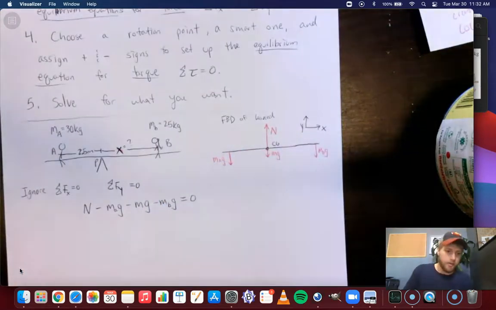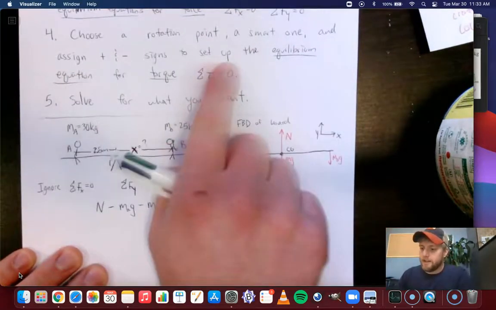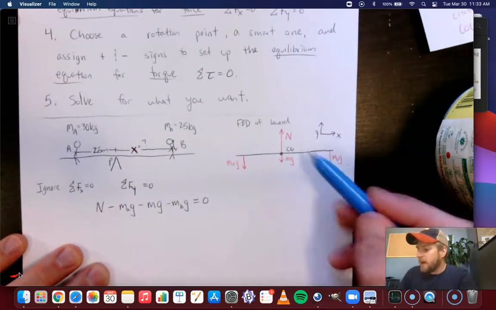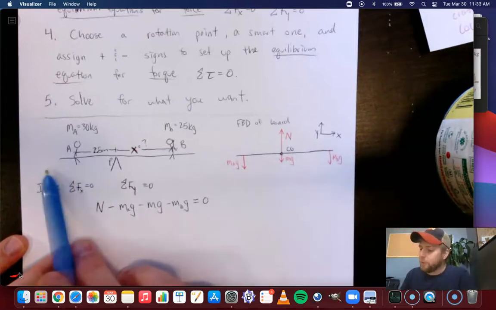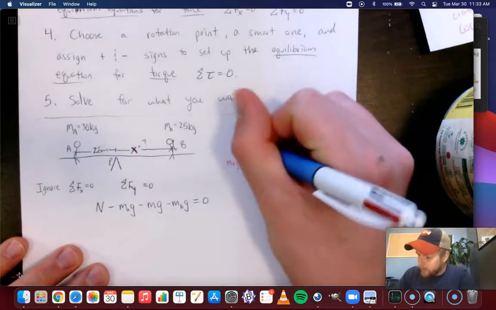That all equals 0. Now the next step says choose a rotation point, a smart one, and assign the clockwise and counterclockwise directions. So we've actually already done that. I chose a smart place for it to rotate. Actually, the problem did, by having the weight act right at the pivot point. So what I mean is I can pick my pivot point.